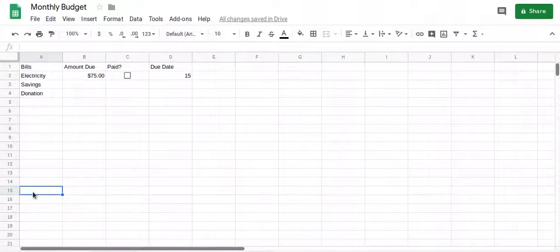Now, with all of this information, I'll move down to A15 after all of my bills. And now we're going to start doing some math with the data that we have entered. So we'll do totals. I'm going to make this the first half of the month total. I like to break the month up into two halves. Most people get 2 paychecks a month every 2 weeks, and so I'll just split it up that way to make it a little easier.